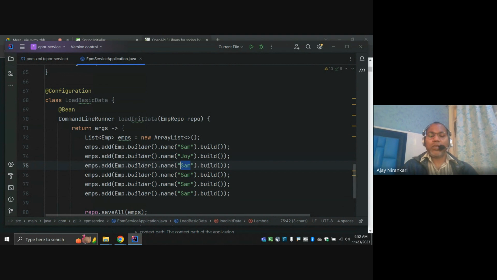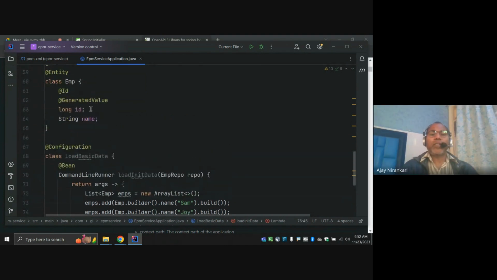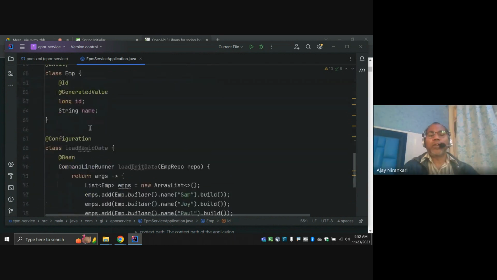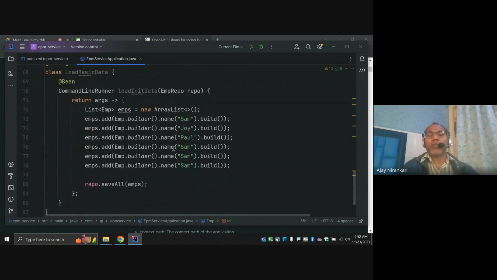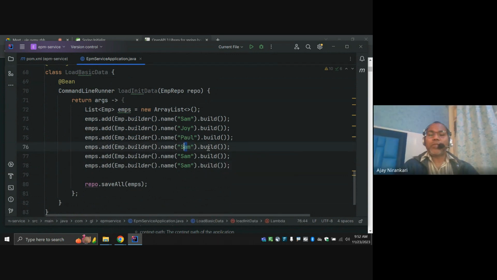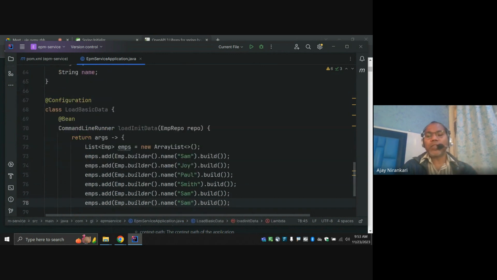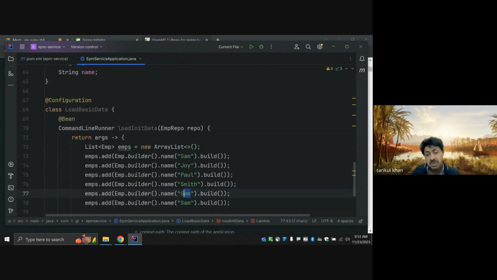Just put the name, that's it, right? And because ID is automatically generated, I don't want to put ID. Using the builder, I'm building only one specific field, right? Paul, Sam, Smith. Additional things we can do later, because our intention is just to build the basic, right?